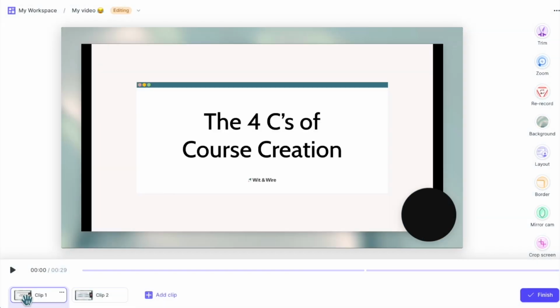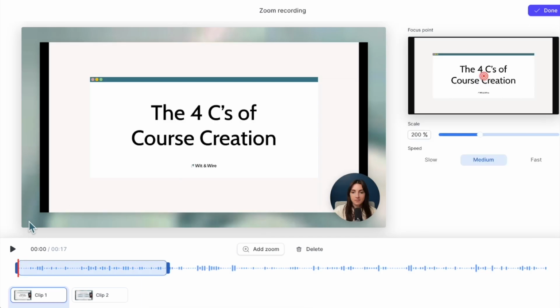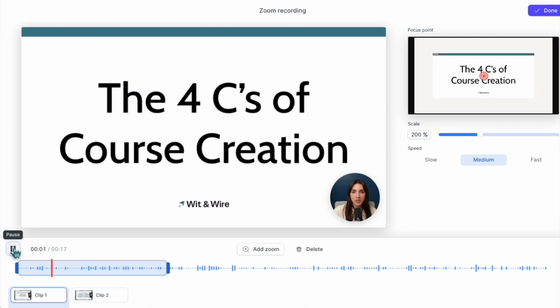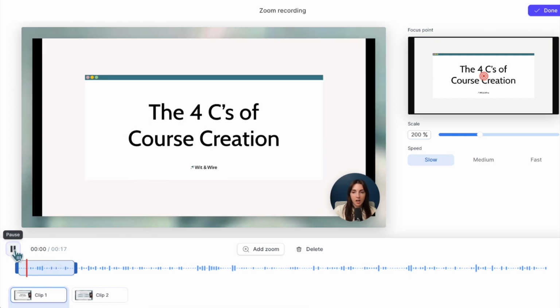So let's say we were working on clip number 1, and I'm going to click the zoom feature. I'm going to click add zoom, and when I click the play button, you'll see a bit of what this can do. You can obviously change a little bit about how long of a clip this should apply to. So maybe I only want it to apply to here, and maybe I want it to be a bit slower. So now let's take a look and see what that looks like.